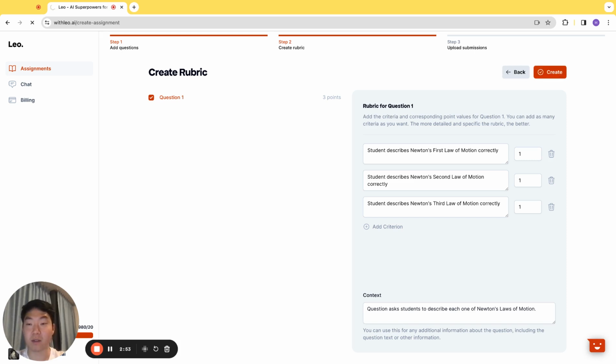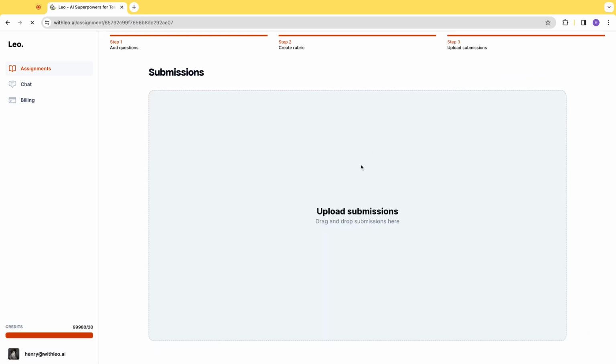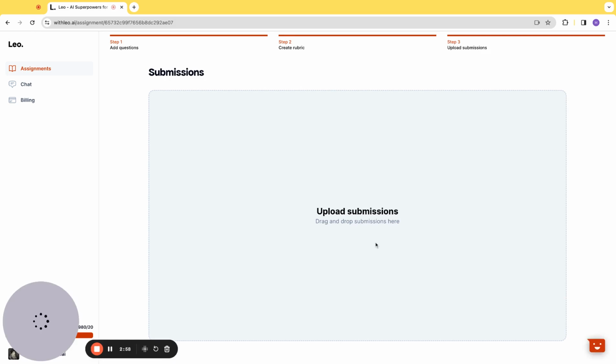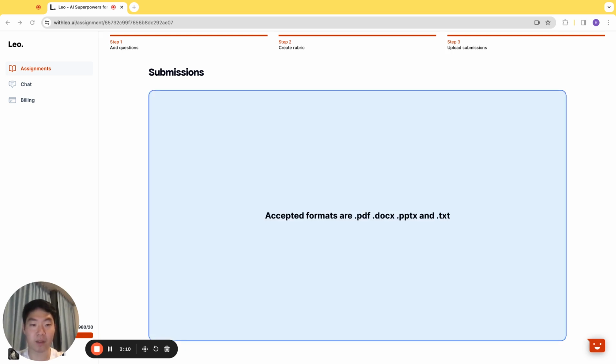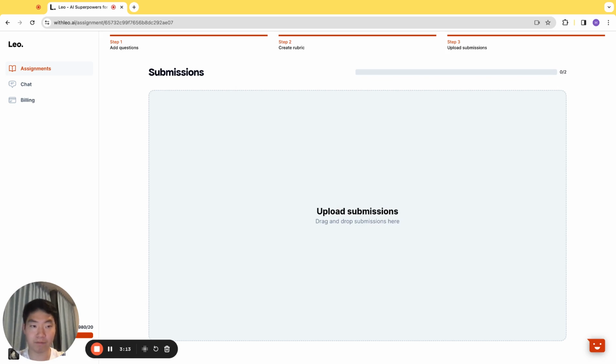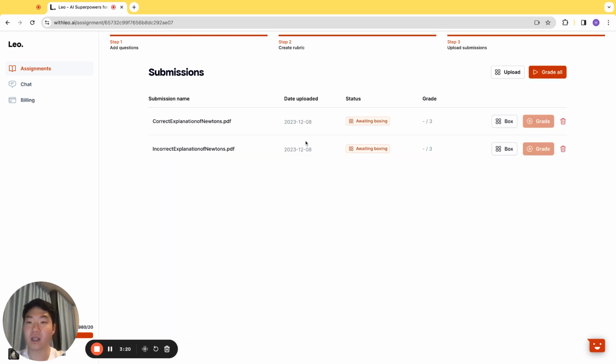And that'll ask me for some submissions. So here we go. Here I can upload a couple submissions. I have 2 submissions prepared. One is a fully correct submission where each of the 3 laws is explained correctly. And then another one is an incorrect explanation of Newton's laws. So once I upload those, it will take me to the submissions table where it lists all the student submissions. If you have a class of 20 or 30 submissions, then obviously this table will be a lot longer. But in this case, we only have 2.